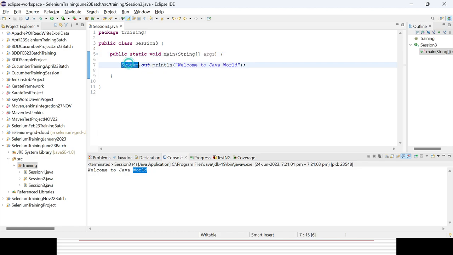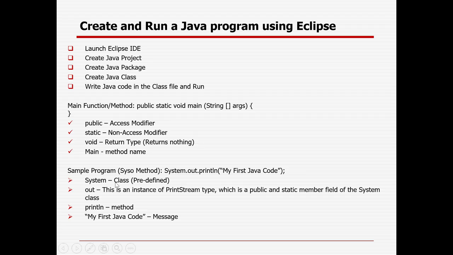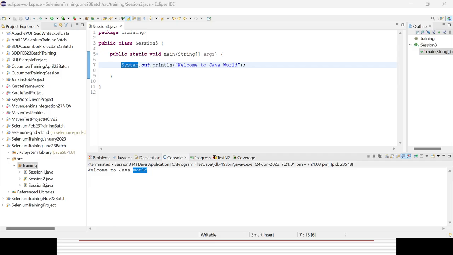And then System is the predefined class in Java. Out is nothing but an instance of the PrintStream type, which is a public and static member field of the System class. And println is the method name. And this is the message we want to print out in the console. So that is the importance of these two, right?